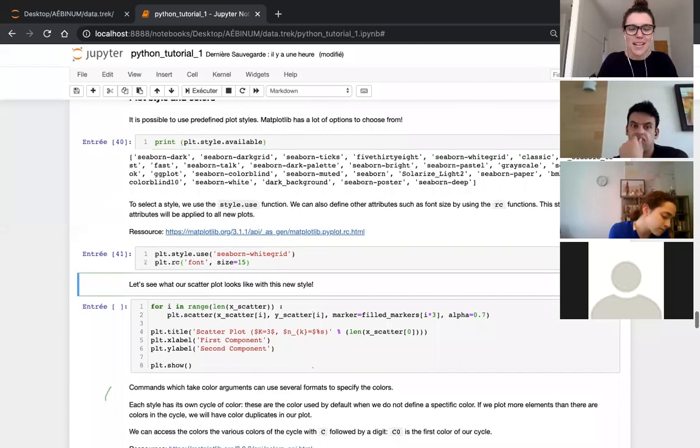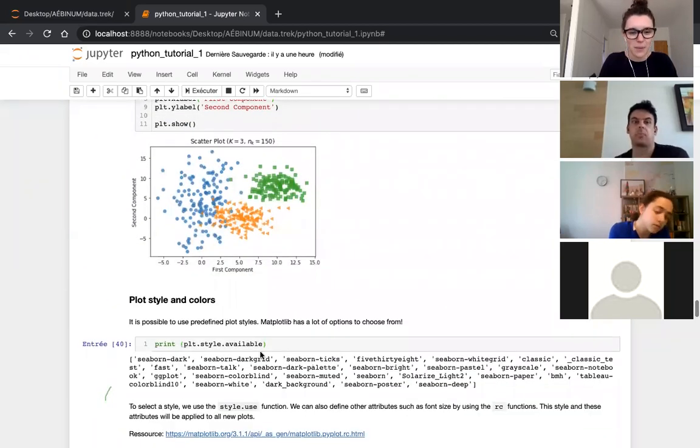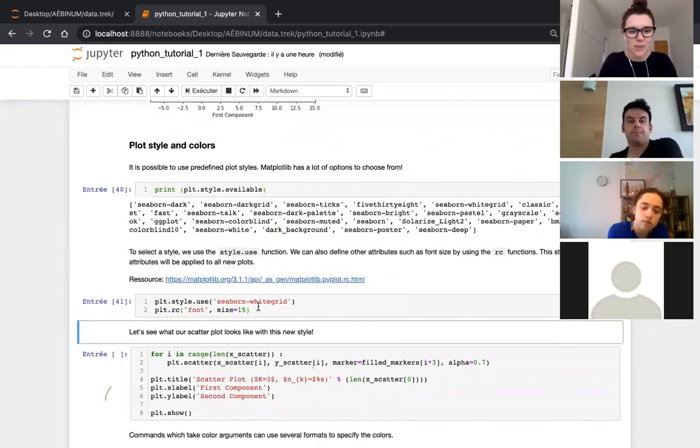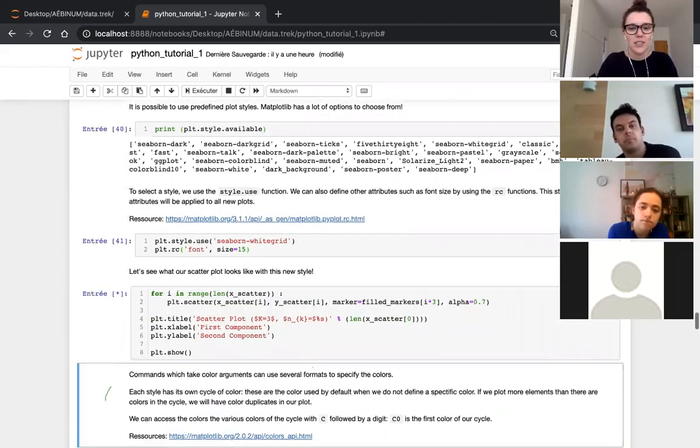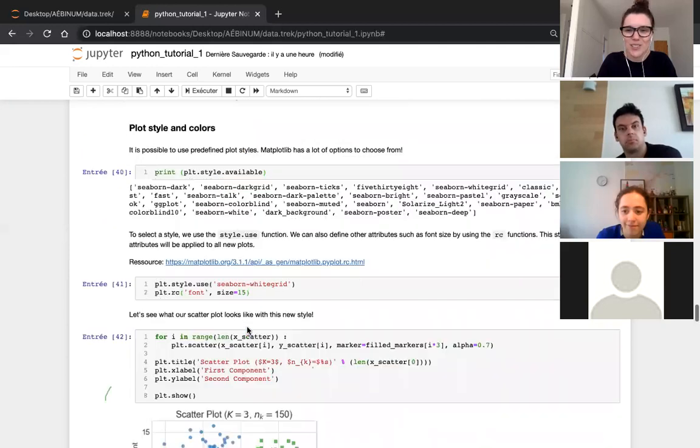And then if we go back to this graph, and we want to see how it was changed with this new style, you just take the exact same code and then you have it. It's not that much of a change. It's pretty much the same thing, but we could use different things.